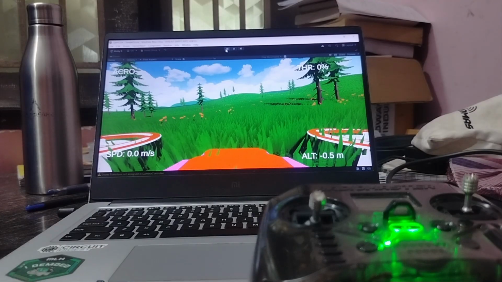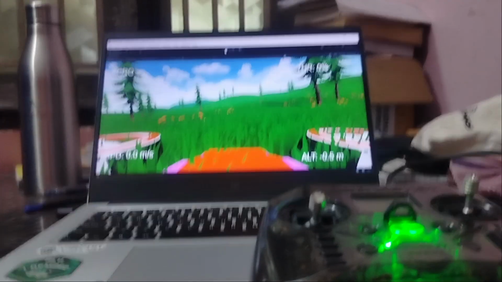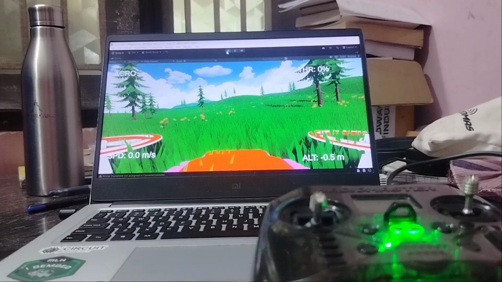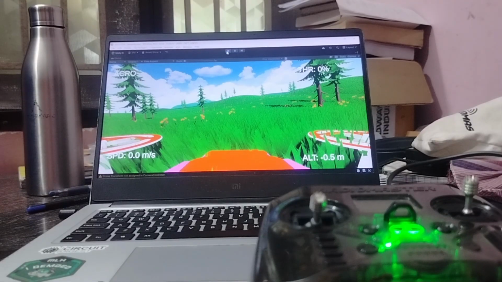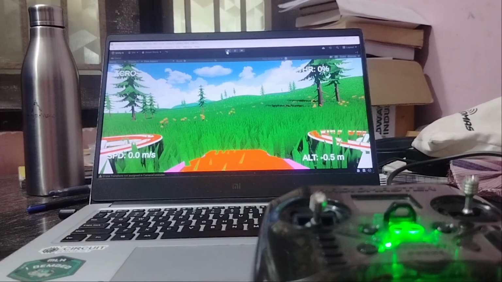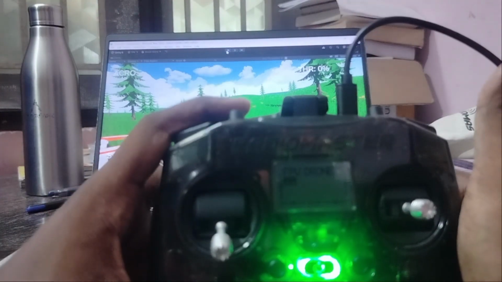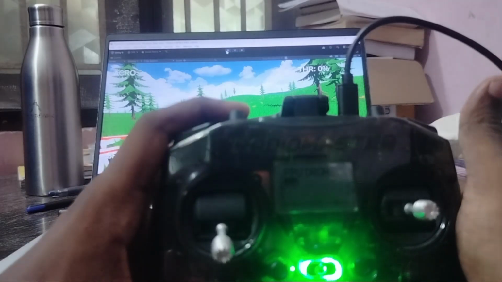Yeah, the game started. As you can see in the top right corner, you can see the mode which we are in, and the speed information and the altitude information of the drone, and the throttle percentage. So this is the implementation. This switch controls the mode of the drone. Right now we are in acro.